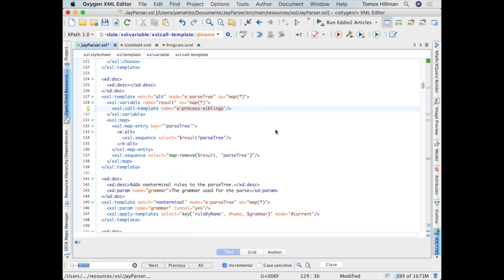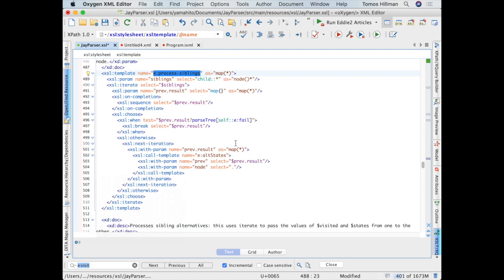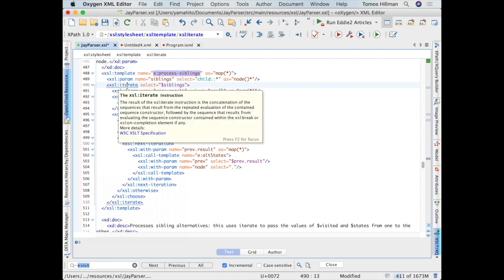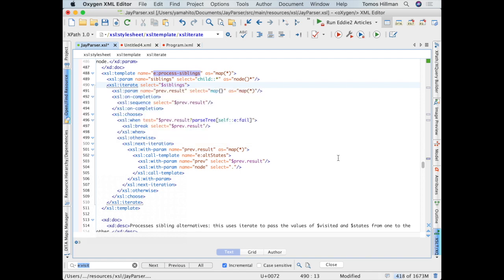Let's have a look at the named template process siblings. This uses an XSL iterate statement to preserve the results of the visited and states metadata from one sibling to the next. If the previous sibling results in a failed parse, then we can break out of the iteration since it's of no further use to us and will never result in a valid parse.